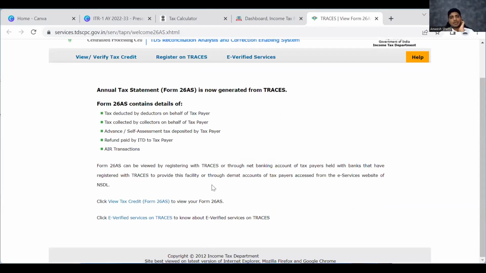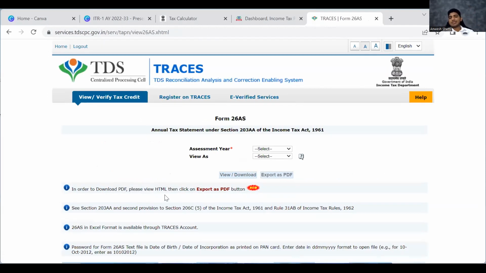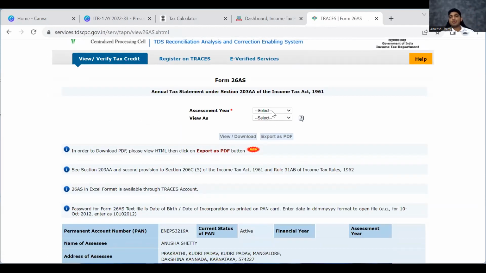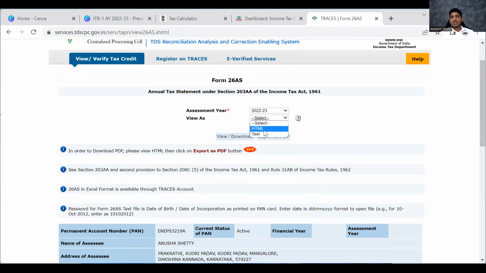Proceed. Then here in a small font they've written, click on 26AS. I click on view 26AS. Here I'm supposed to show which assessment year I want to check. I want to check it for 22-23. View as HTML because I want to see the online page. I don't want to download it. I will see as HTML. Then I'll click on the view button.